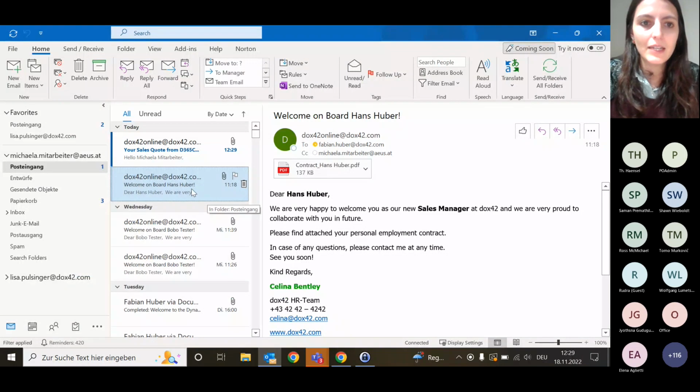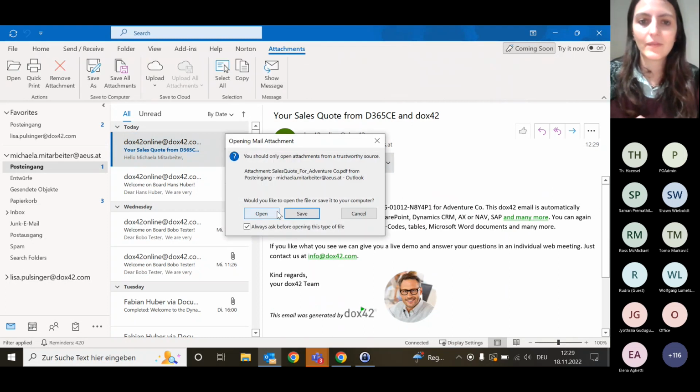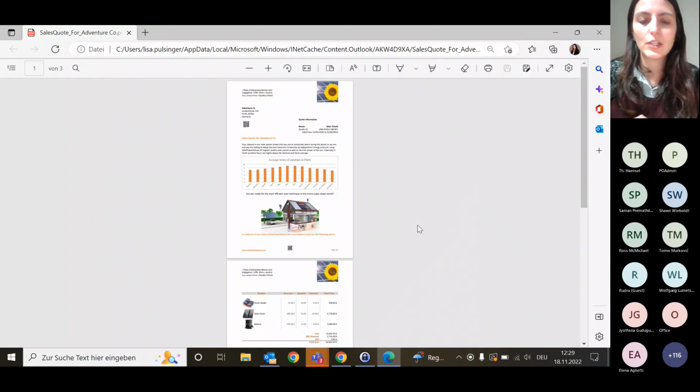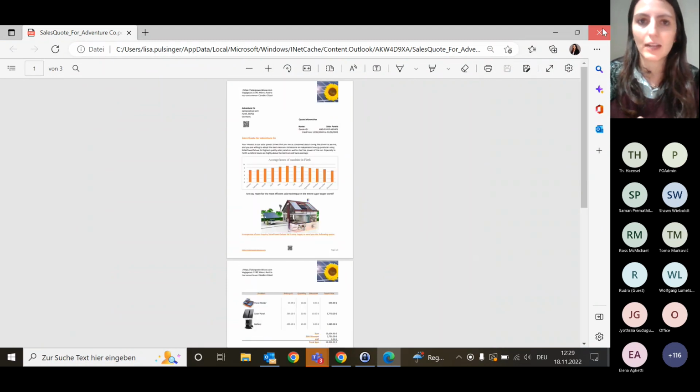And in the meanwhile, the email actually arrived. So you remember I clicked on send email, and here we have our email addressed to Michaela, who is our contact in CRM. We have the quote ID, here we have our salesperson, and in the attachment, we have the document again, we see. So that was with the email action.